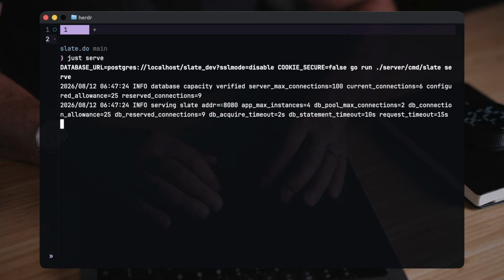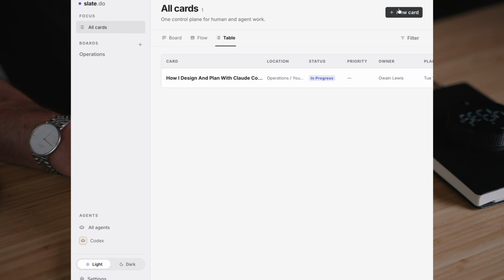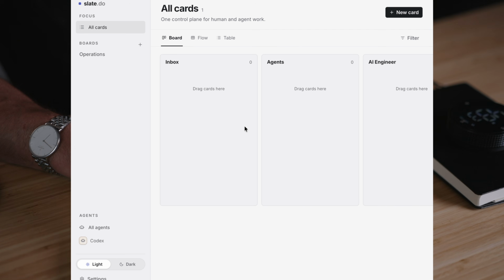So for this video, we're going to pick a random application I happen to be working on that we can build a feature in. So let's run the server. So we're going to type just serve. And now we're going to start the application and then go into the browser and take a look at what this looks like. So for this demo, we're going to be building a feature in an existing application I've got here called Slate. This is just a project I happen to be working on at the time. The idea here is it allows you to manage your tasks and assign those tasks to agents. Pretty standard stuff.